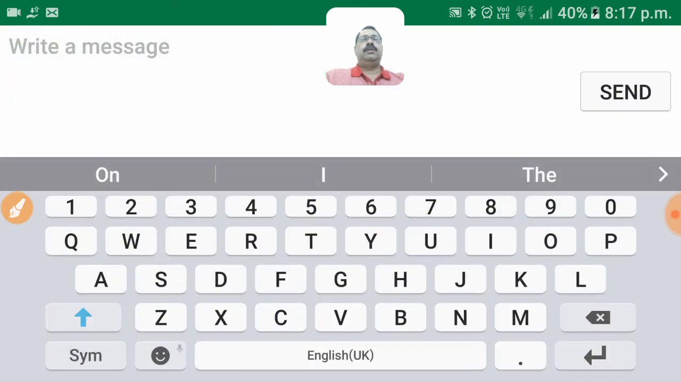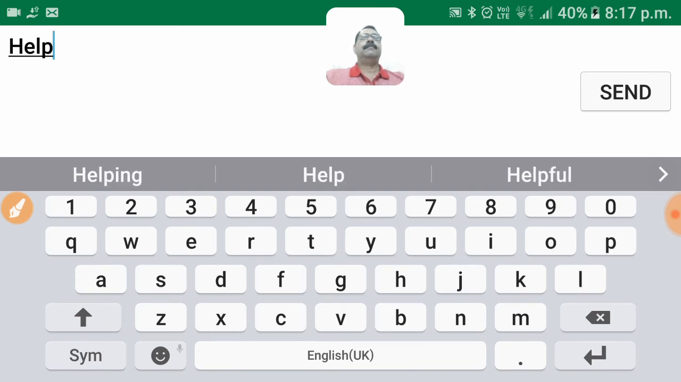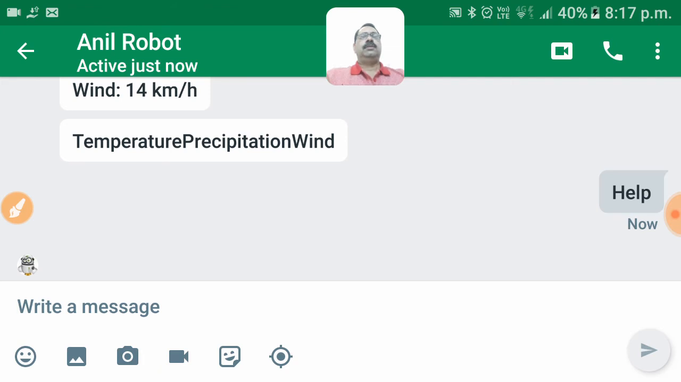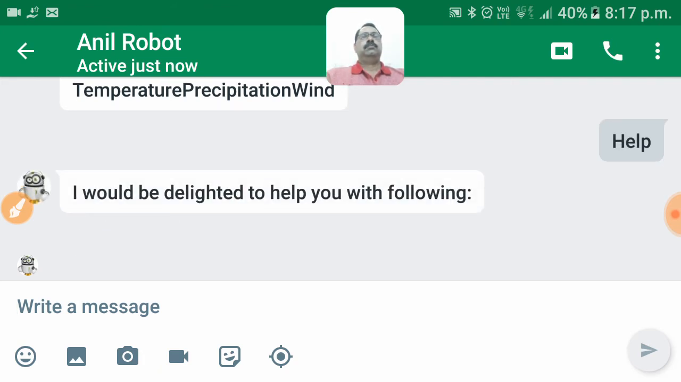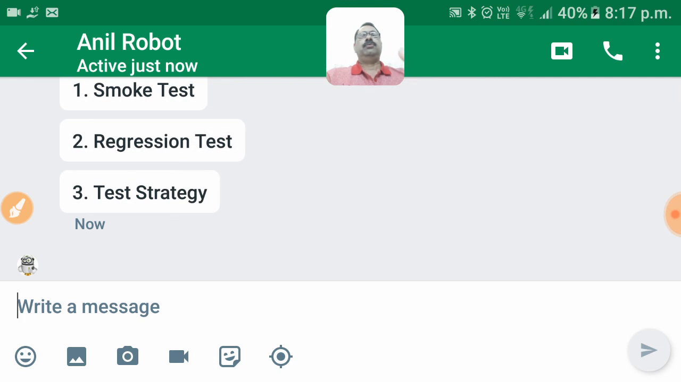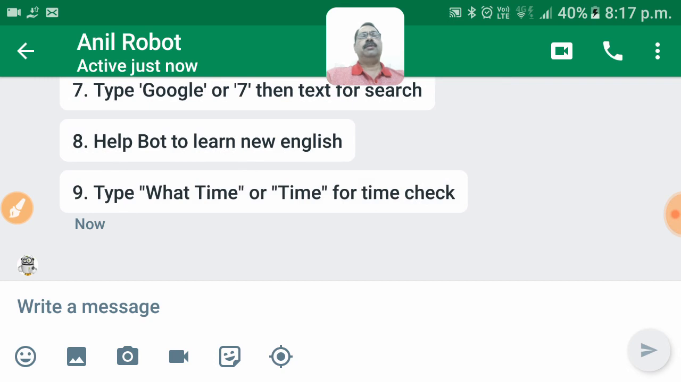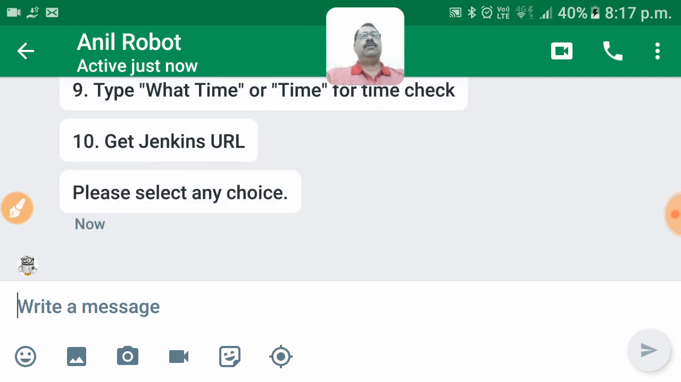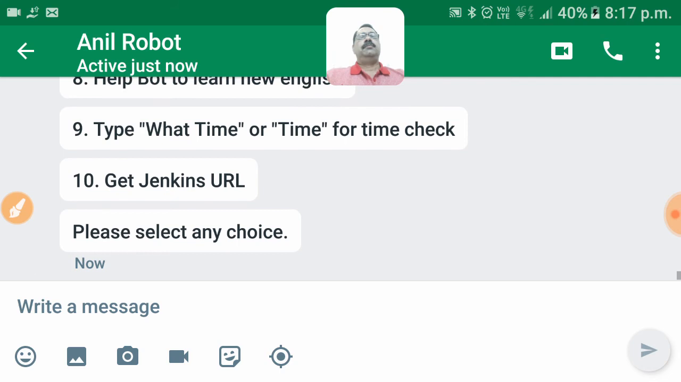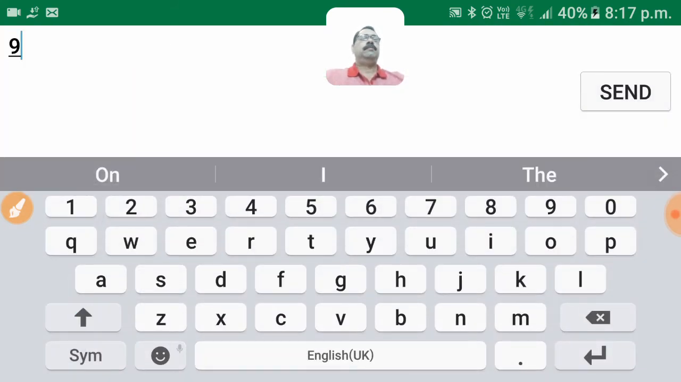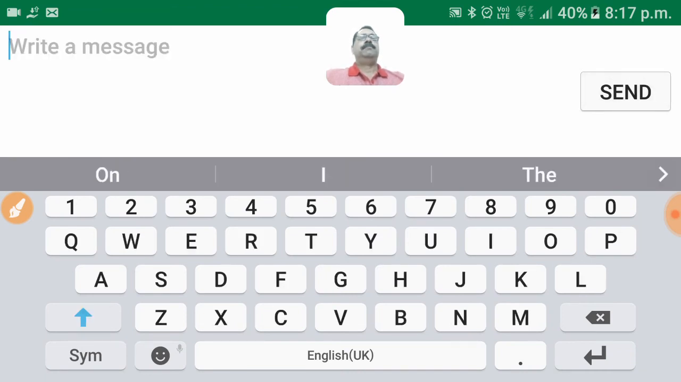So let's see if anything else I have missed. I'll type help again and see. Let's see the list again. Okay, we have smoke and regression, they are the same, so I'm trying it. Test strategy I cannot try here because I don't have any test management tool here. Another thing we can try this time. So let's say number 9, for the time, and go back.